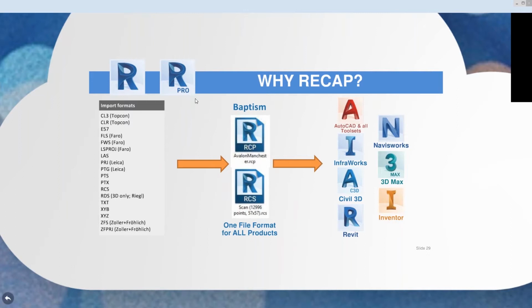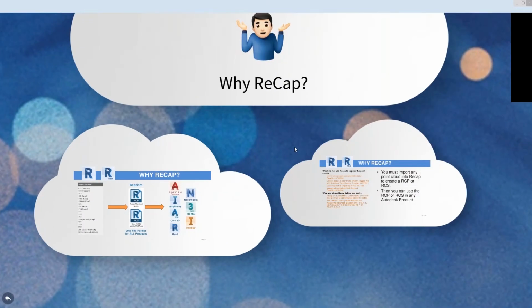So they made the smart move, and they did make one program that basically imports all the various types of point clouds, and then it converts it into an Autodesk version of a point cloud, which is an RCP or an RCS, either a project file or a scan. So the scans are just each little scan, and then the RCP is a bunch of these little RCSs. But basically, then you can go into any of the Autodesk products, and you can open up that RCP. So now these program engineers can focus on writing code for other things instead of having to keep updating the code for scans. So that's kind of why they do it.